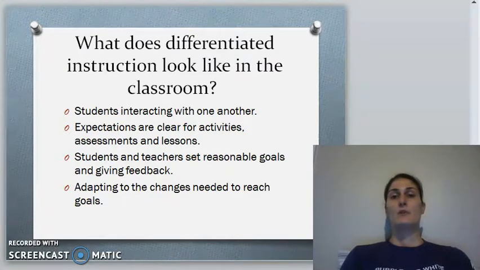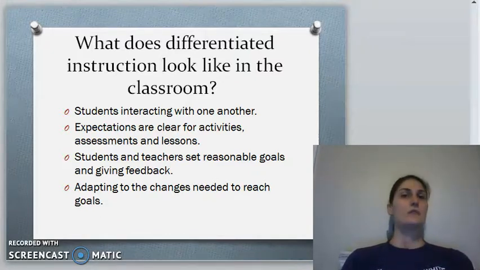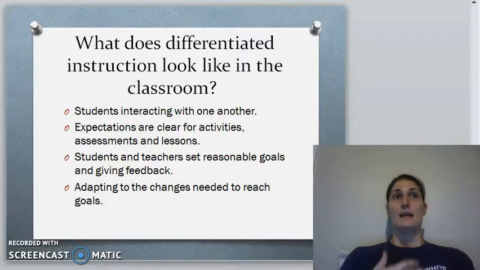So the next and final bullet point is, what does differentiated instruction look like inside of your classroom? Well, this is an inclusive classroom. Students are interacting with one another, collaborating, working together, having plenty of opportunities to do that. Also, the teacher is setting clear expectations for activities, lessons, and assessments. Students and teachers are setting realistic goals.